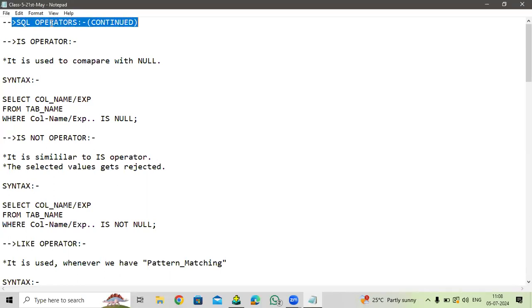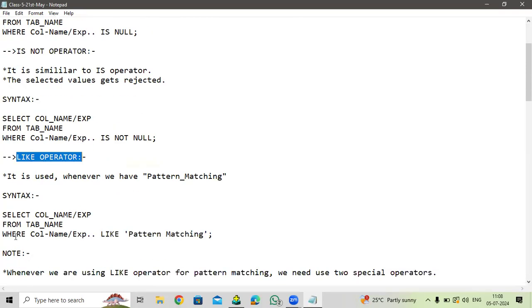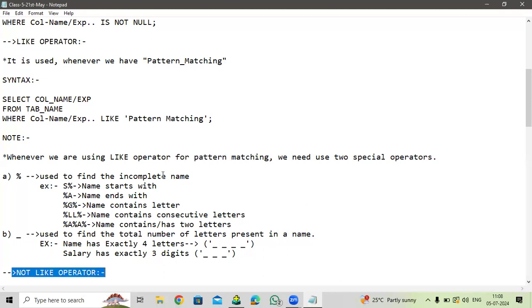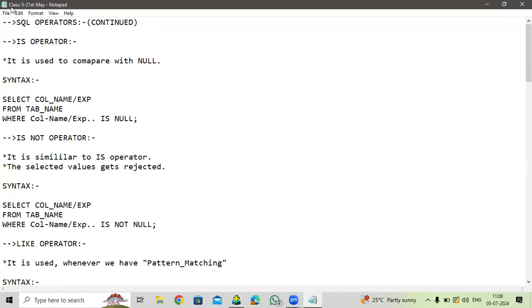So, SQL operators, continued. We have the new ones: the IS operator, IS NOT operator, LIKE and NOT LIKE. We'll start with IS.